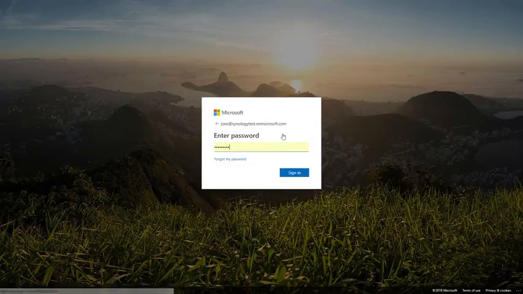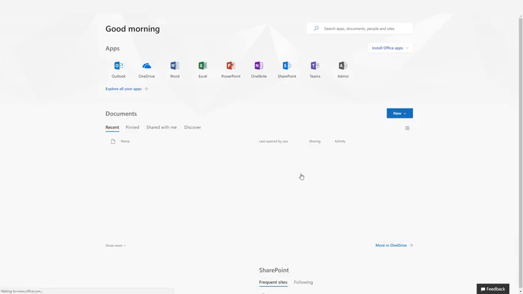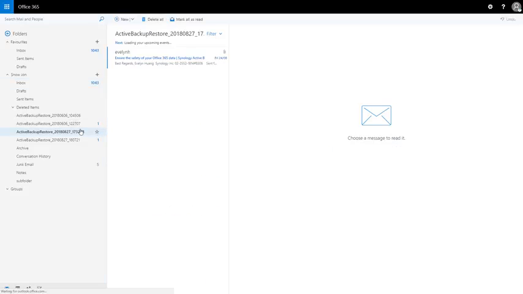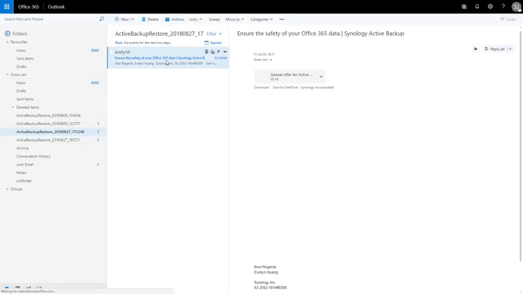Sign in to your Office 365 account. You can see the file has been restored to a separate folder, so it won't be mixed together with the files in production.